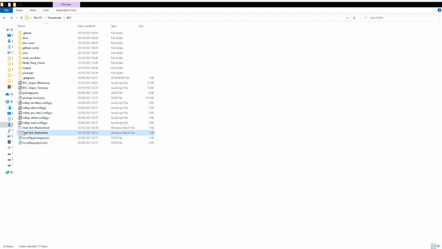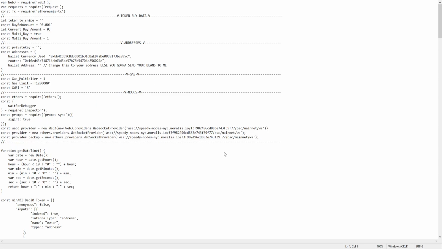So the first place you want to go, if you want to edit this, you just press edit, okay, and we'll go straight into that part right now. Now we're in the notepad version. As you can see, this is mainnet. So let's go through some important things.